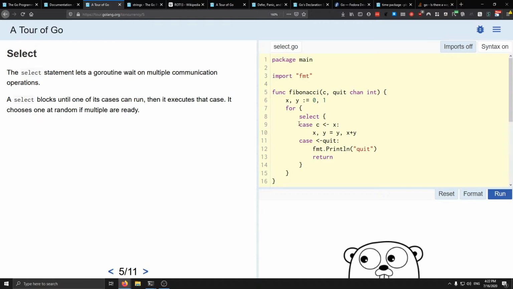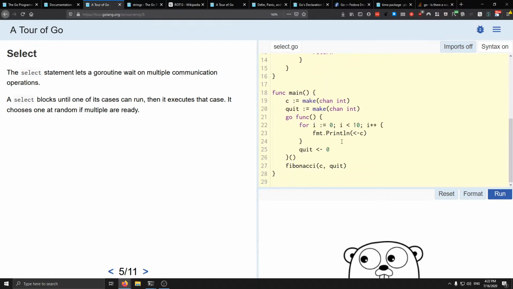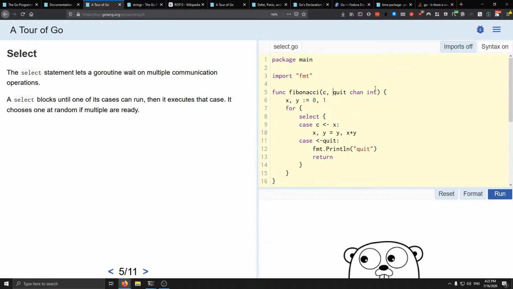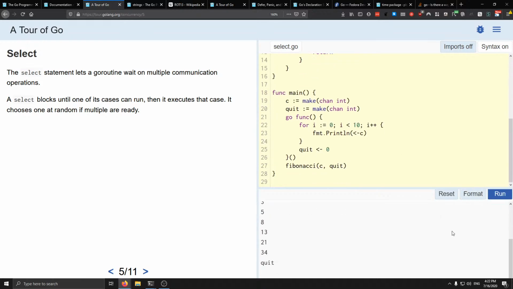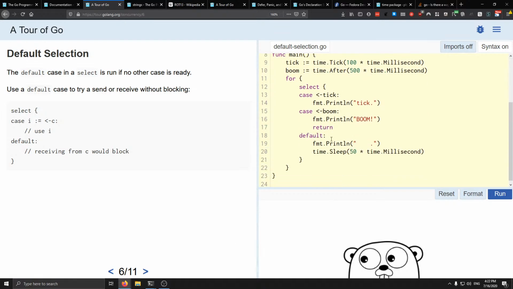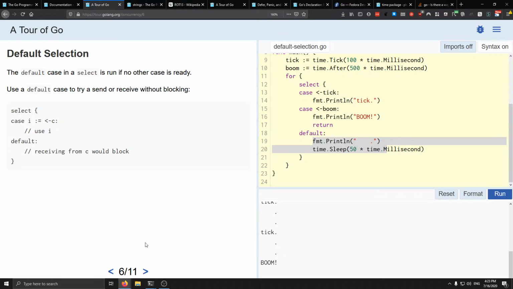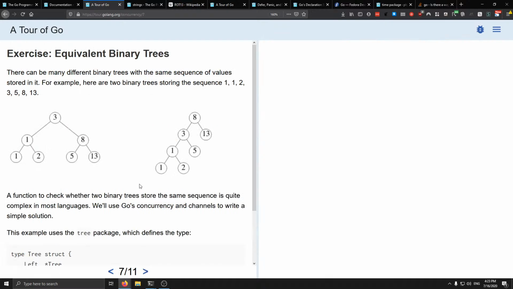Select. This is like pattern matching. What is X? Multiple operations. What the hell? Oh, when it receives a thing in the channel. Okay, so you've got 2 channels. Cool. Yes, channels are cool. Default selection. Default. Yes. Boom. Okay.